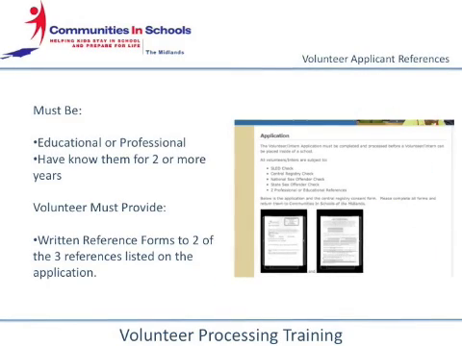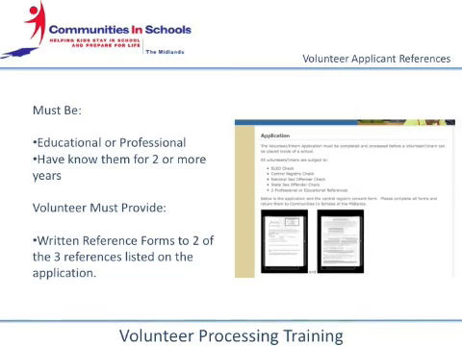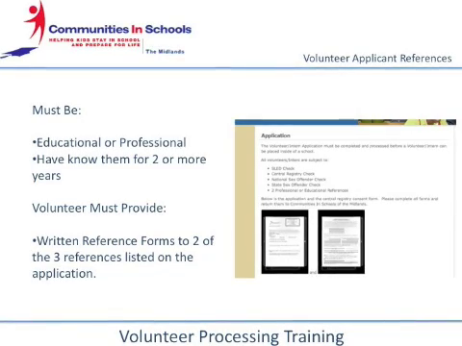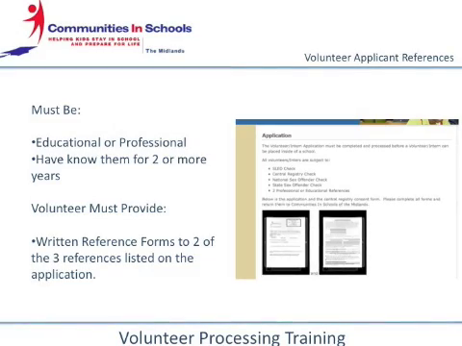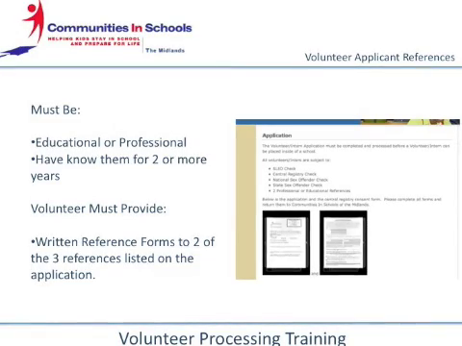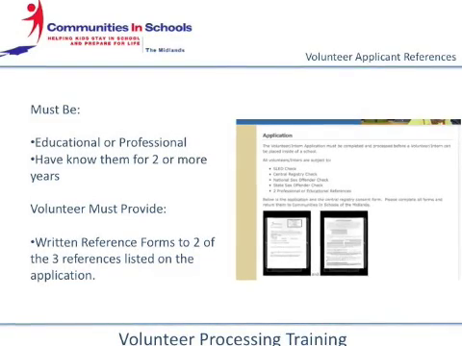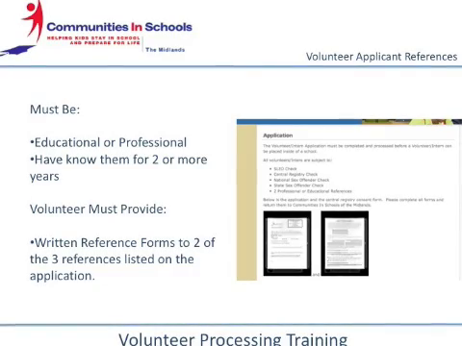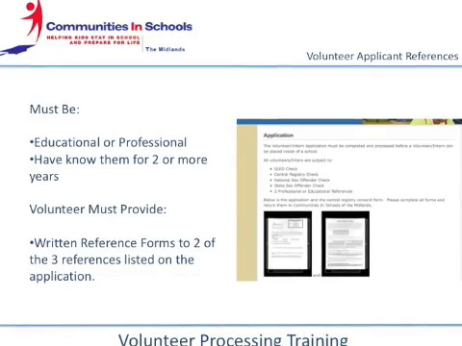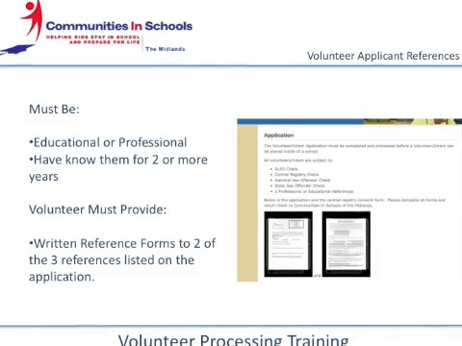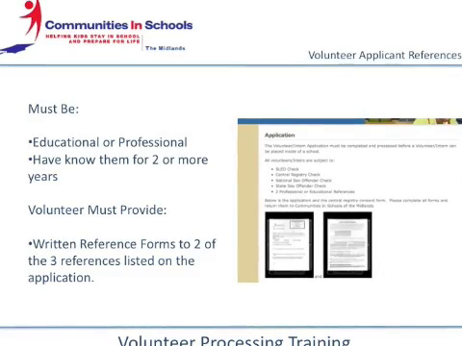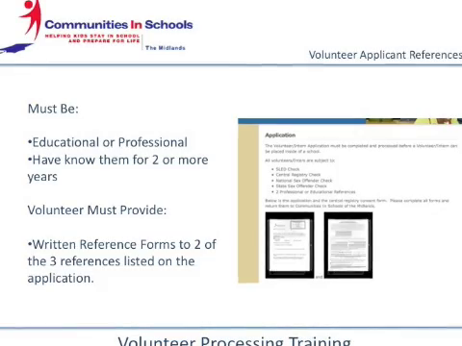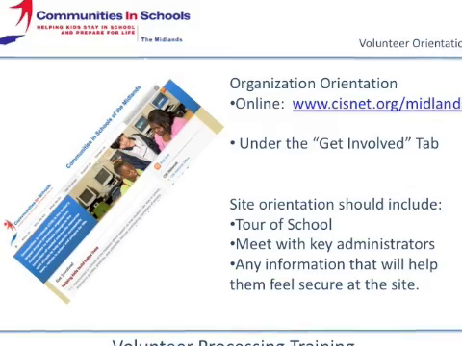The volunteer is required to list 3 professional or educational references on their application. Make sure they are complete. The application also includes 2 written reference forms. The volunteer should give them to 2 of the 3 listed references to complete. The form can be mailed or faxed back to the organization. These forms have separate instructions on them for the references.